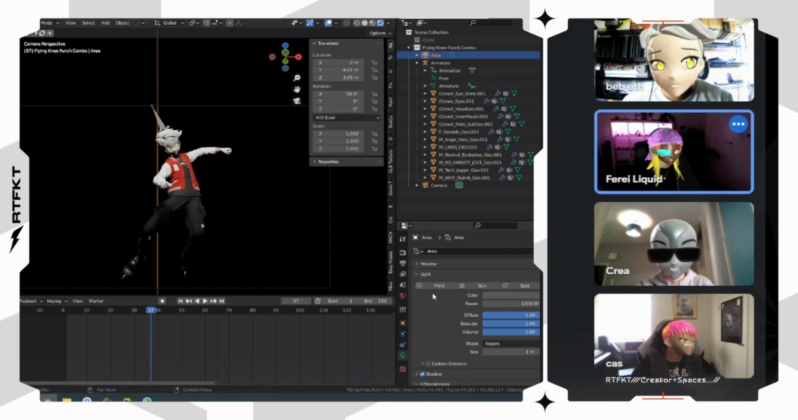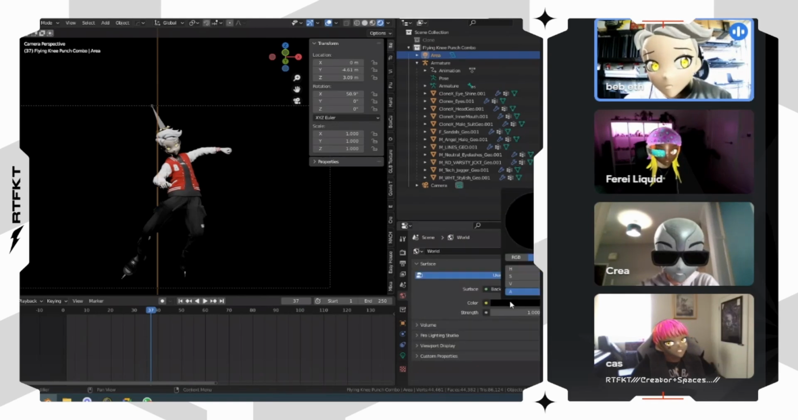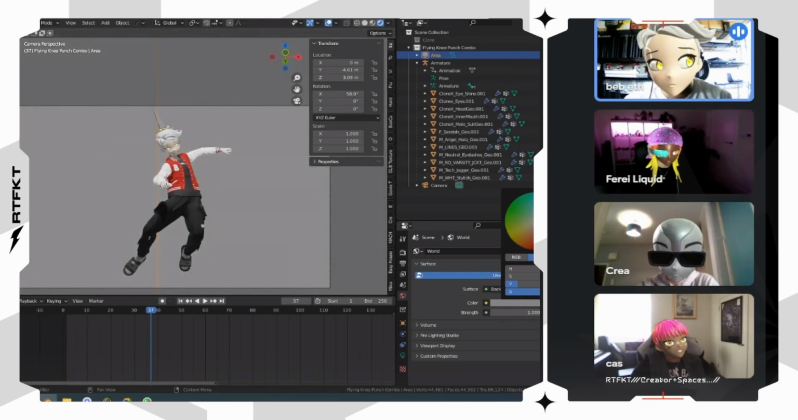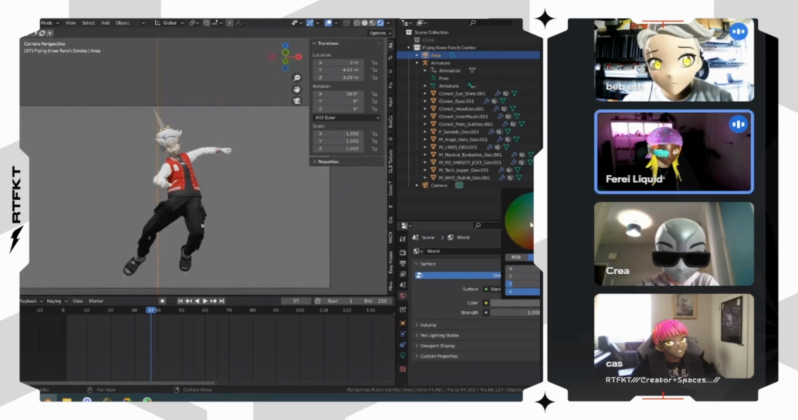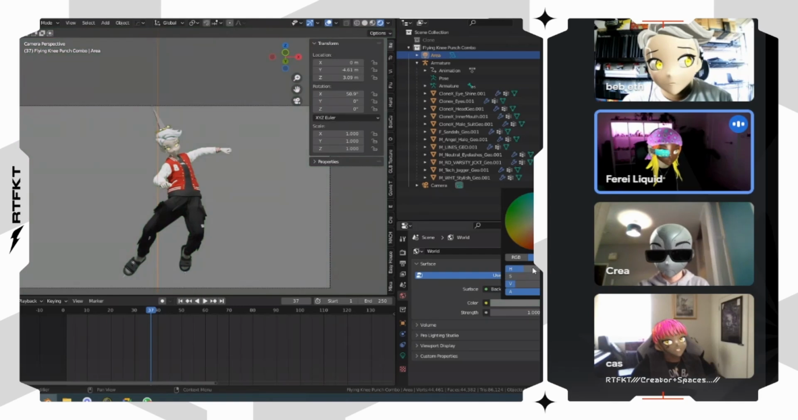You can always change the world setting, so it has its own little tab here. So if you don't like the black, you can give it a little bit of a gray. Yeah. Or you could do a green screen style background. Interesting. Ooh, yeah, I want that one. Oh, that's bright.